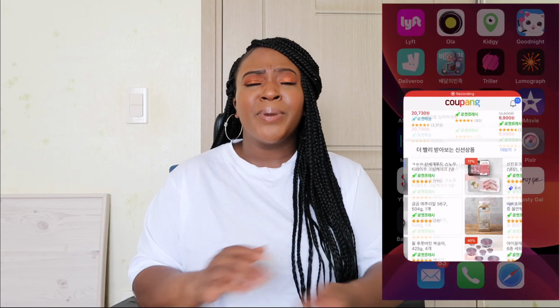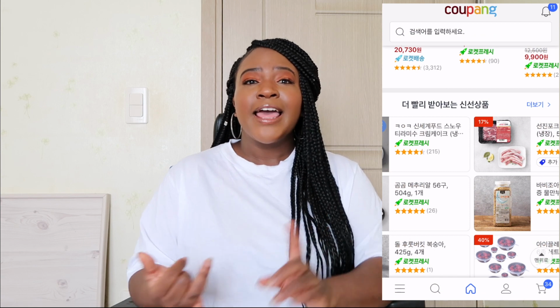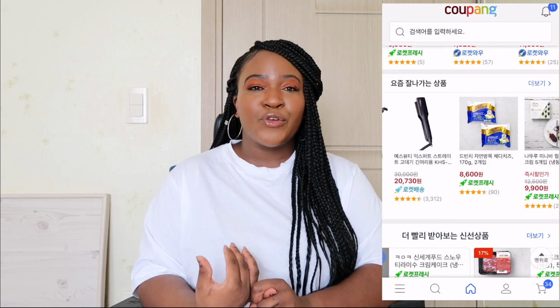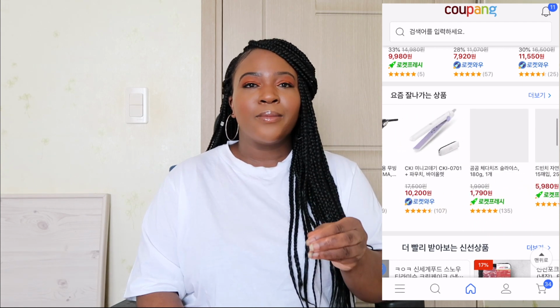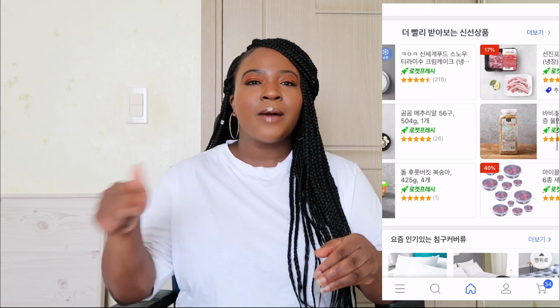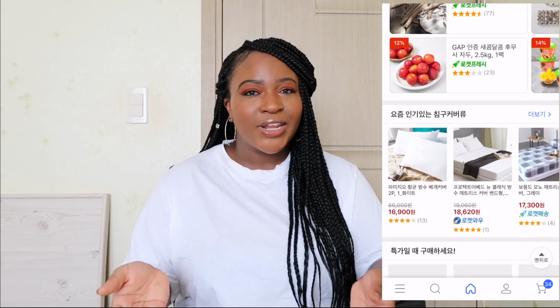So for people who are going to live in Korea, you should download the app called Coupang. Coupang is basically like Amazon, but 100 times better. Literally, the delivery I think is free. If you order something at like 11 p.m. today, it will come 6 a.m. tomorrow. That's how good it is.